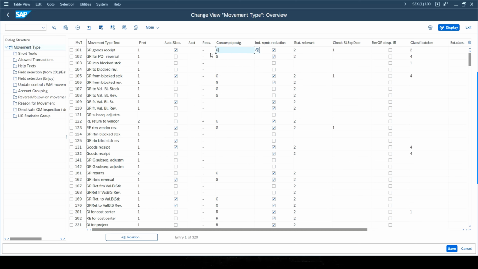Most businesses follow the same approach, as the reason for movement is not needed for movement type 101. But in a special case, if your business requires it, or if it is normal in your organization to display the reason for movement, then you are going to come to this screen and choose either blank or the dot, so that the field can be displayed with movement type 101.